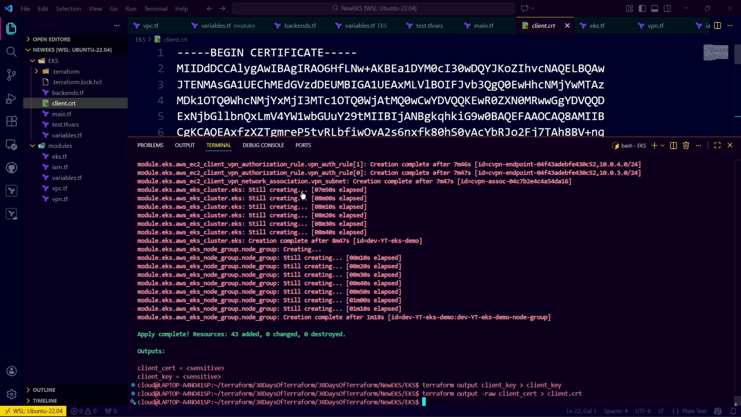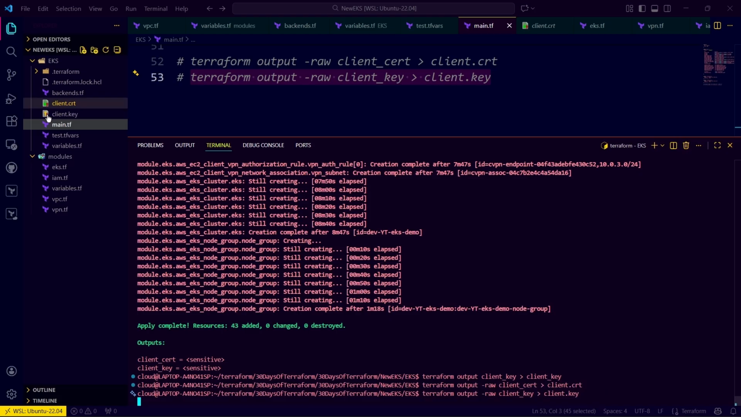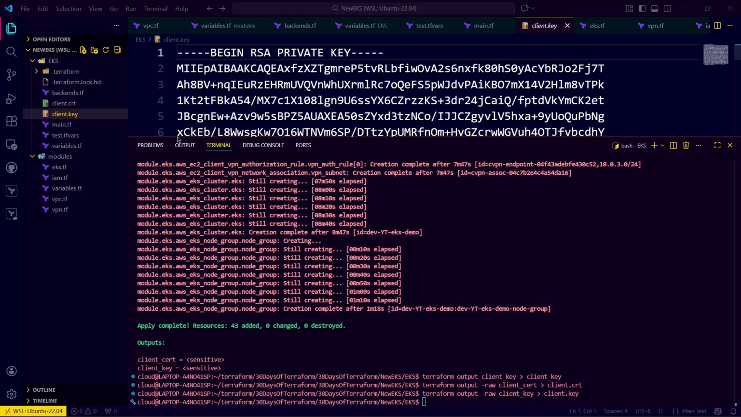So see, a client certificate has been created. In the same way we will create another file, which is this. Don't worry, I will provide these commands in the GitHub repository. So terraform output -raw client key. So the client key is also now created. And now we will use both these credentials in that configuration file.